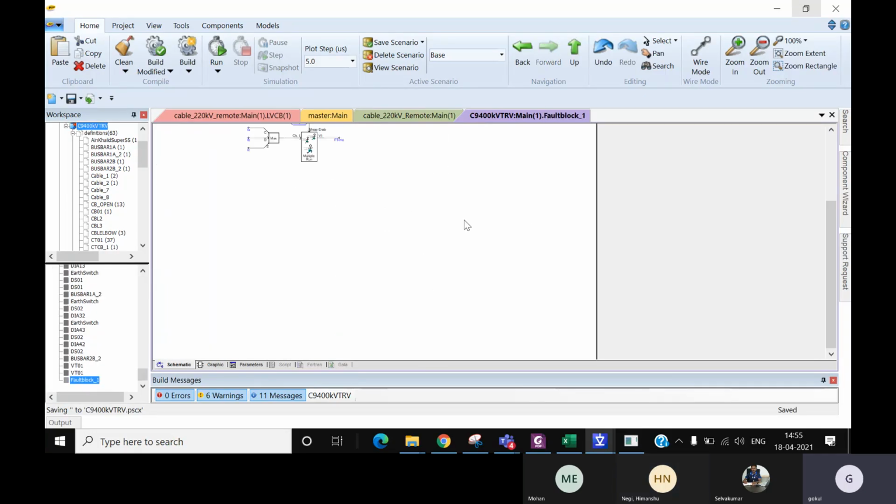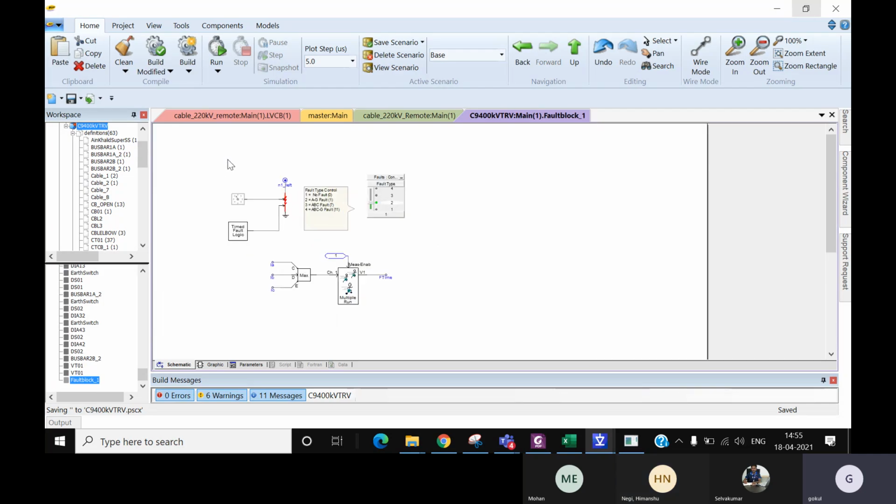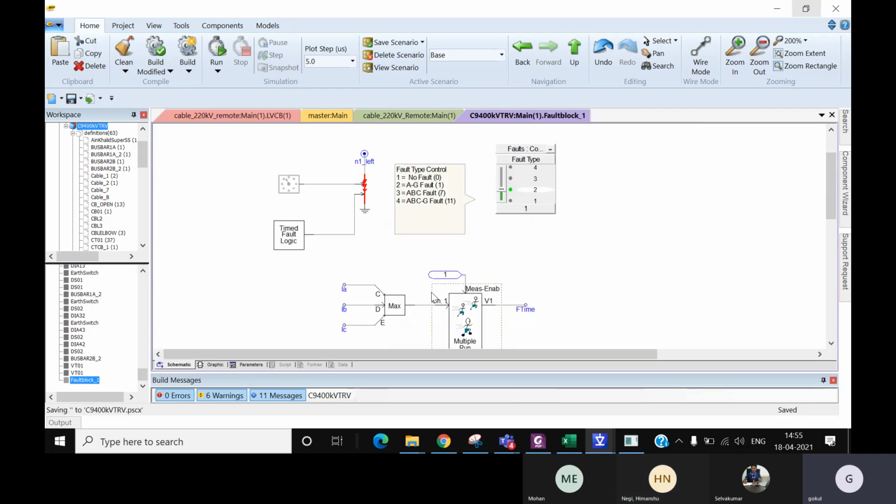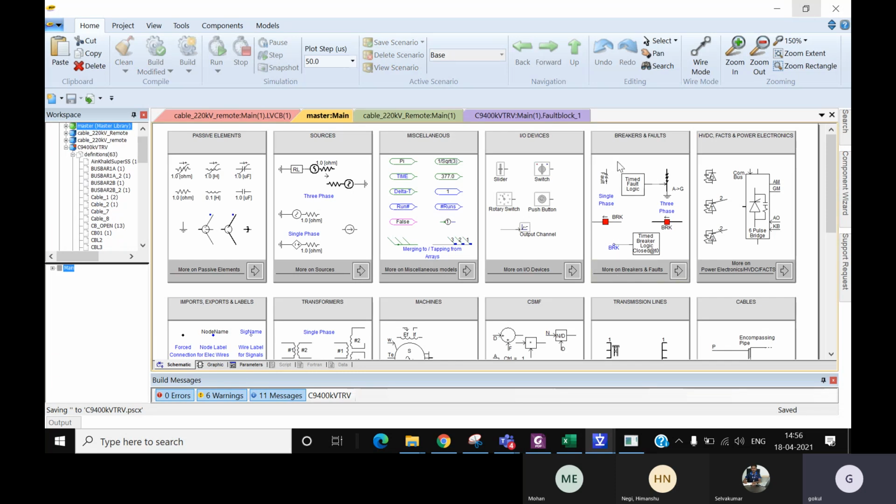And what is inside that fault block? Inside this normal fault, we have created a logic. We need a multi-run, and there is a logic. So generally, I'll just take a fault and I'll show you that.